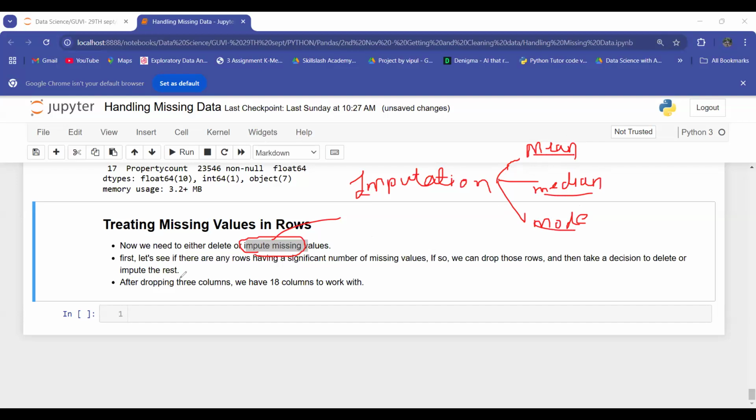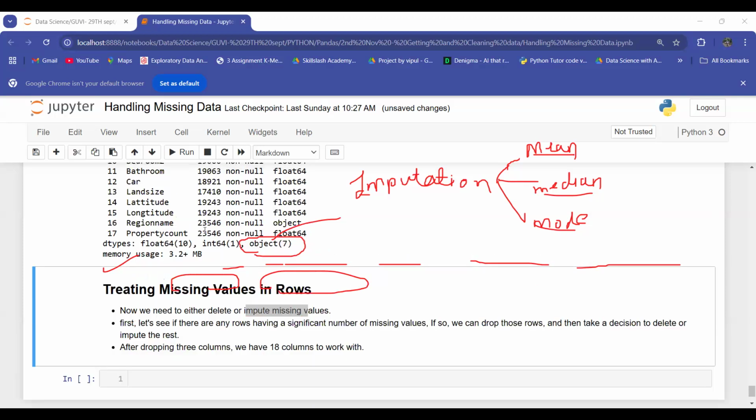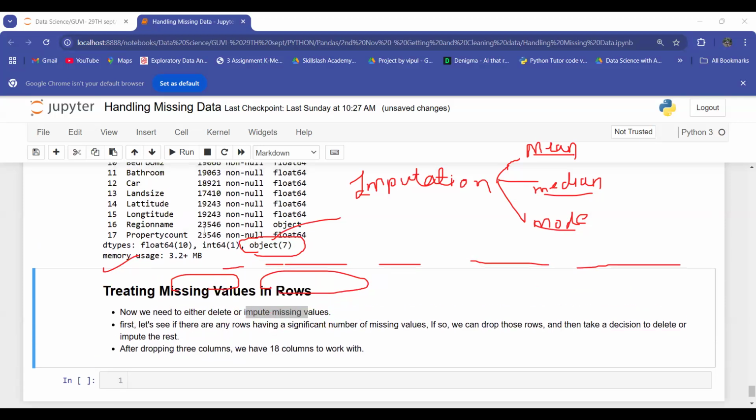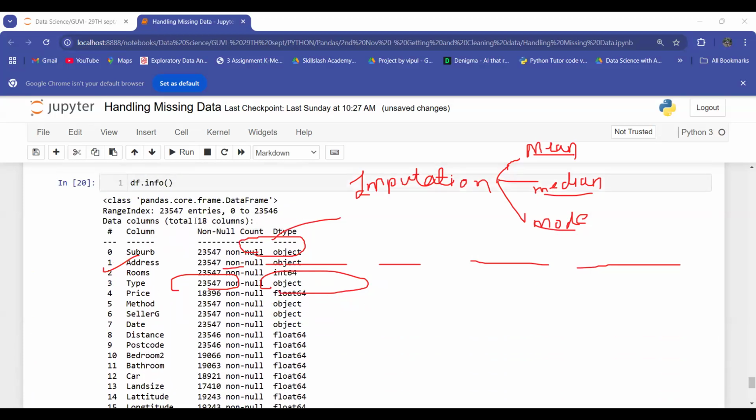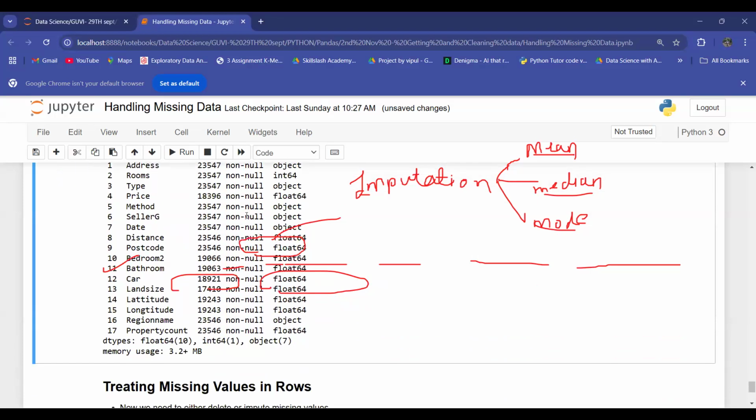So first, let us see if there are any rows having a significant number of missing values. If so, we can drop these rows and then take a decision to delete or impute the rest. Now, after dropping these three columns, which initially had a lot of missing values, more than 50%, we are left with only 18 columns to work with. Yes or no? We have 18 columns.